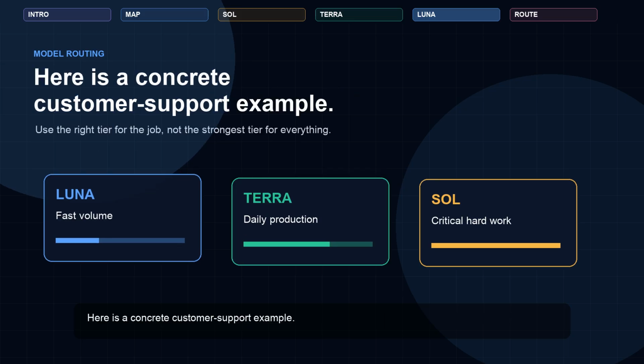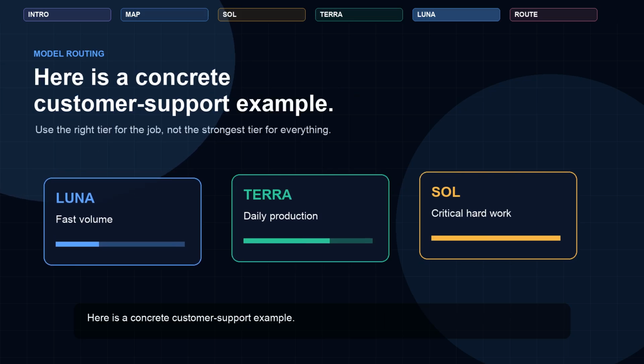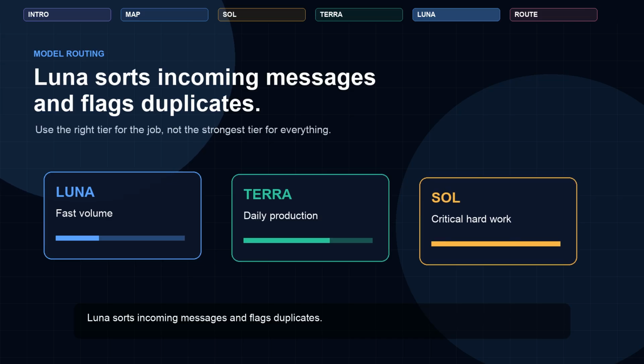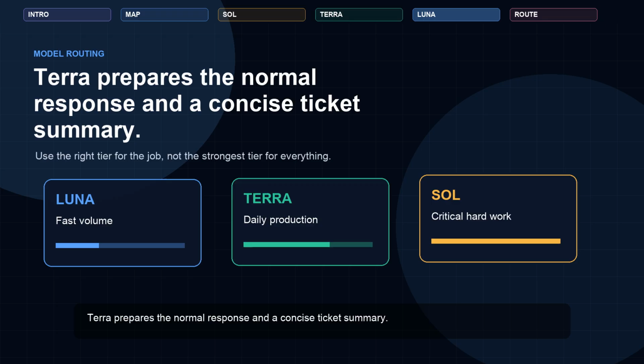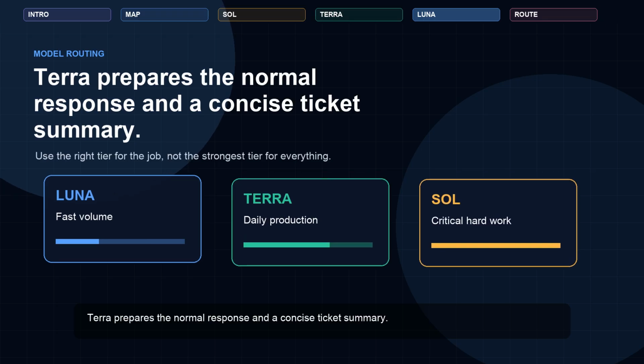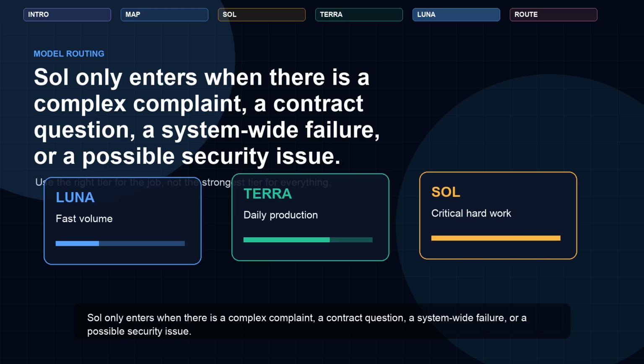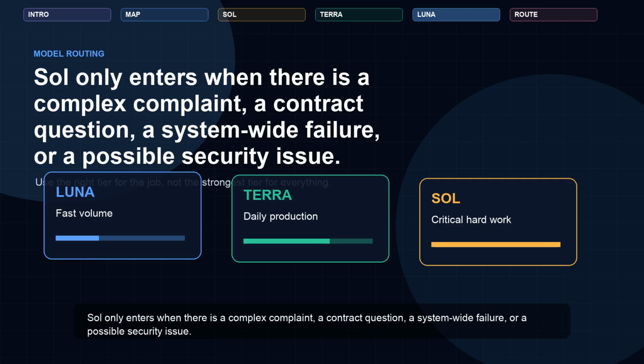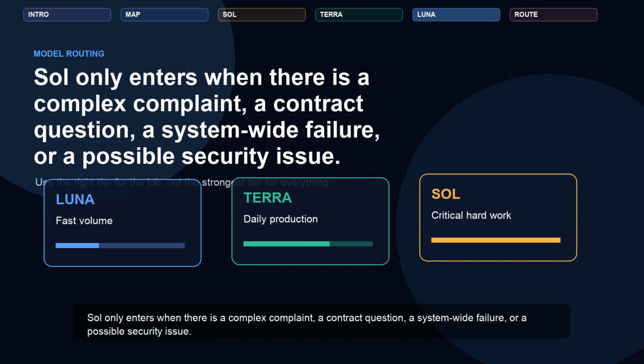Here is a concrete customer support example. Luna sorts incoming messages and flags duplicates. Terra prepares the normal response and a concise ticket summary. Sol only enters when there is a complex complaint, a contract question, a system-wide failure, or a possible security issue.